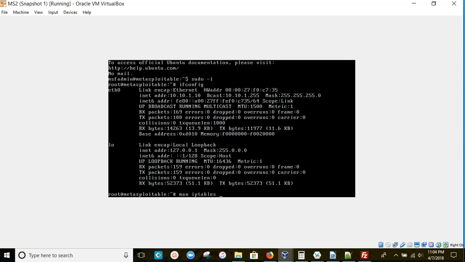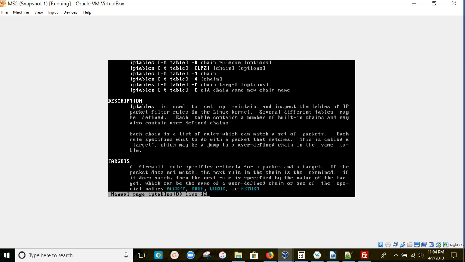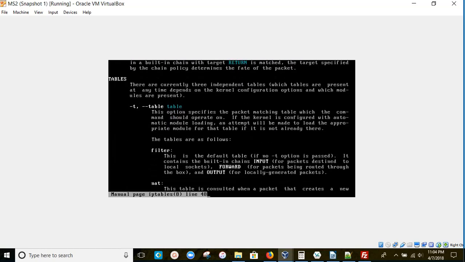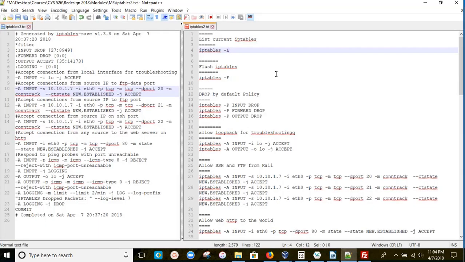If you'd like to find out additional information about iptables, you can use the manual page by executing the man command, space, iptables. From there you can find out it's an administrative tool for the host-based firewall. It gives you some examples. If you hit the enter key, it will walk you through different options and examples of usage. Now, to get out of this menu, you press the Q. So press the Q on your keyboard and you should be able to exit out or quit.